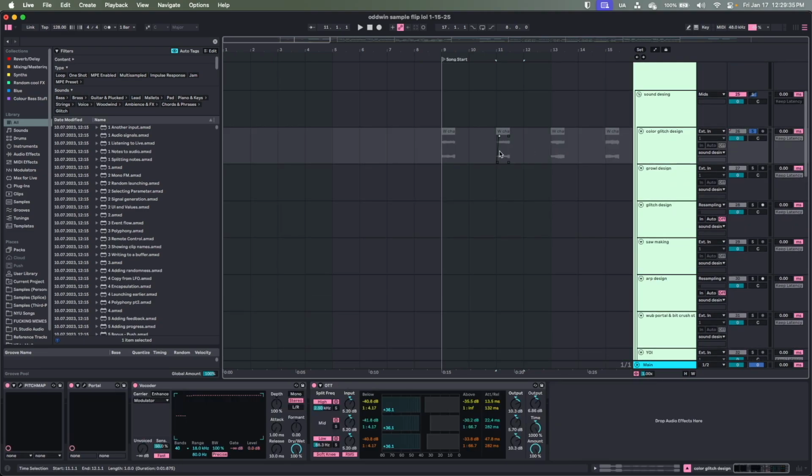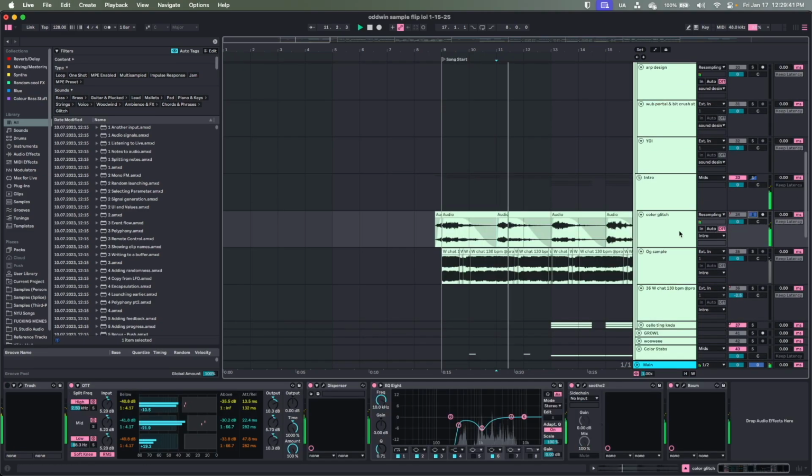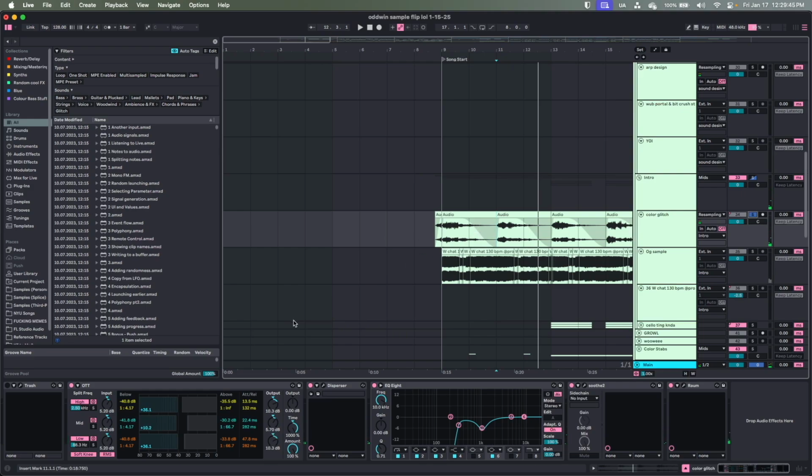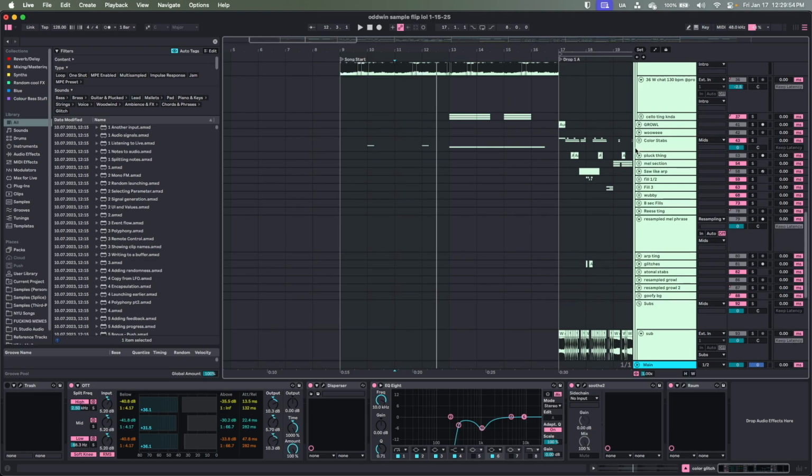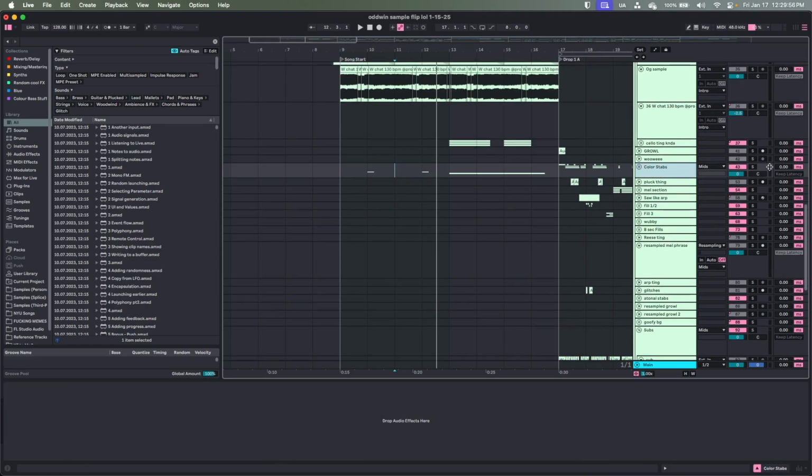It's just a matter of finding a different part of the sample. Here it's, yeah, so it's the same thing. It just has a couple more effects on it. That's about it. And then in the background, there's also just the build, the resample of the stabs and the drop, which I'll go over later. It builds up over here.